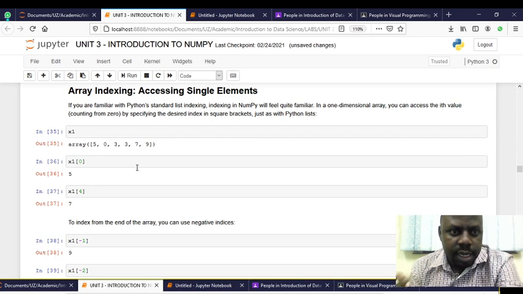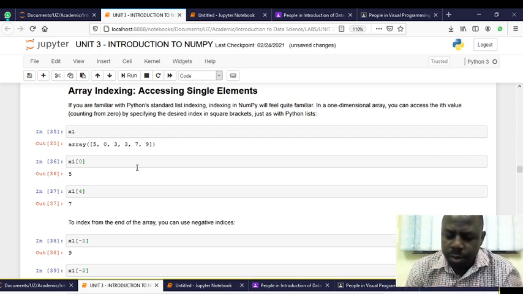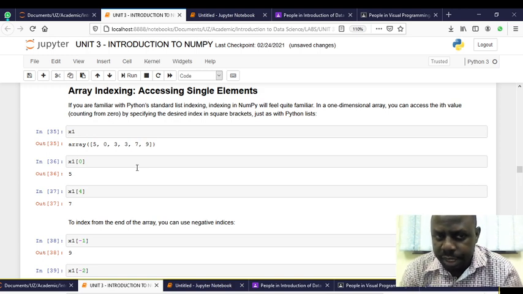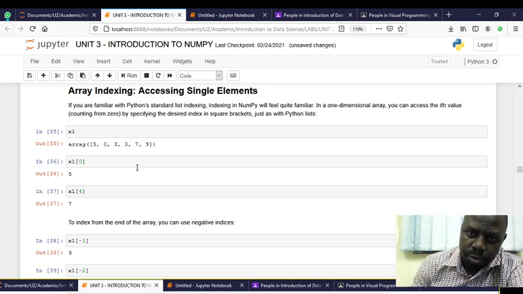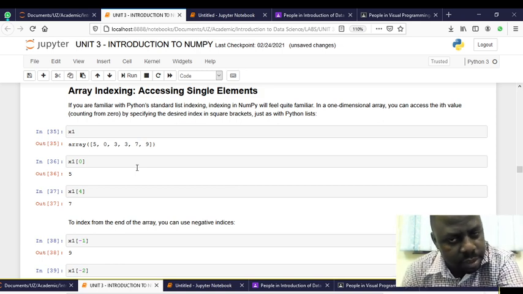So now we want to look at array indexing. Array indexing is not tricky. Slicing is the most tricky part. So we are going to move a little bit slow so that you guys understand. If you are familiar with Python's standard list indexing, indexing in NumPy will feel quite familiar and easy.